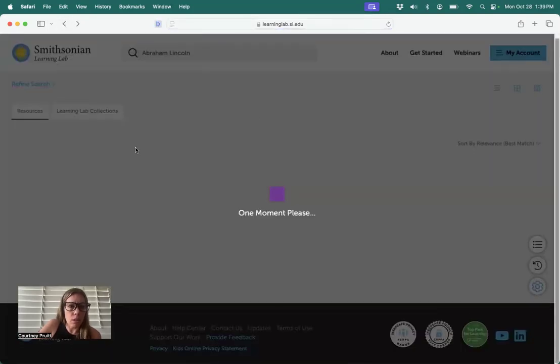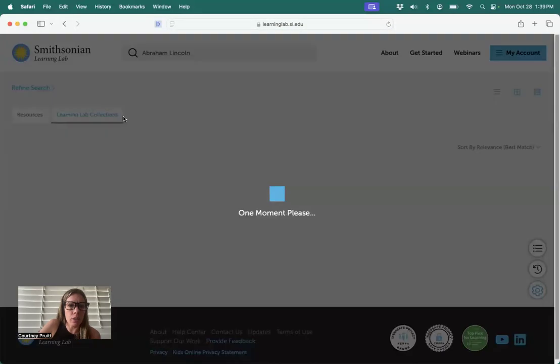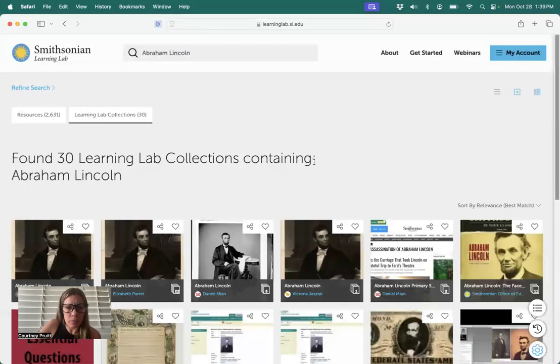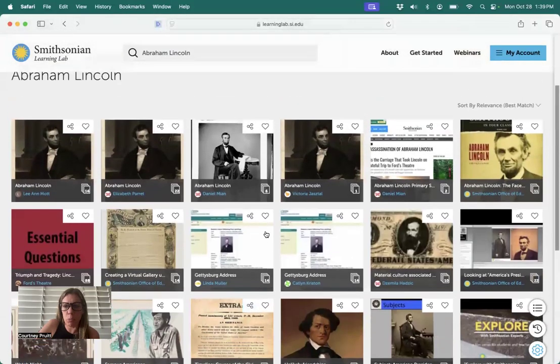If you click on Learning Lab collections, you can see the different collections that other educators have put together on that same topic. That would have maybe a group of different exhibits in that, or you can make your own collection and save it and use it for students. It's just a great way to see artifacts or primary sources from these museums in your classroom.